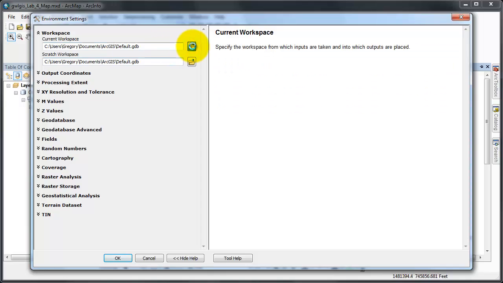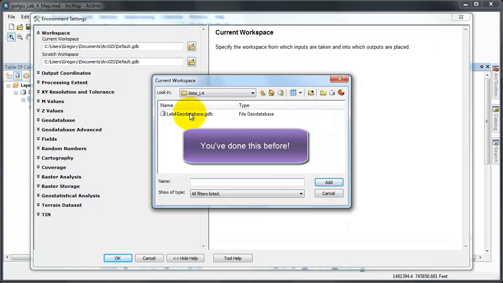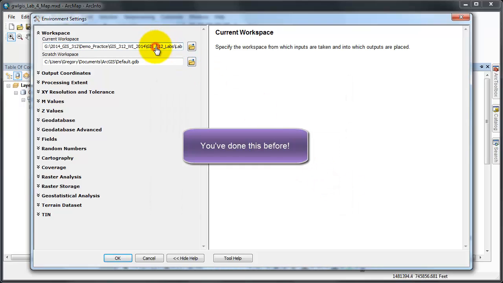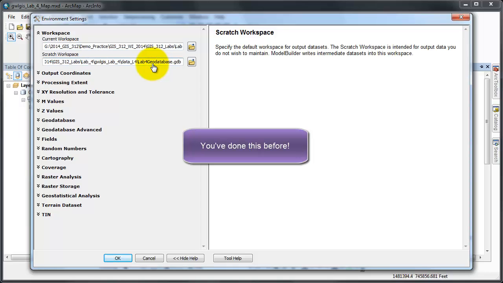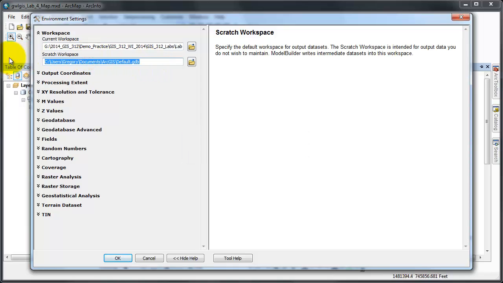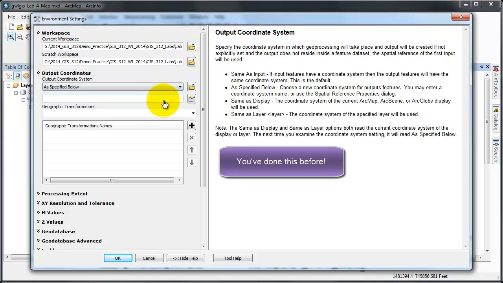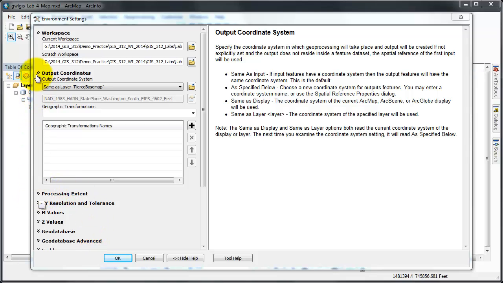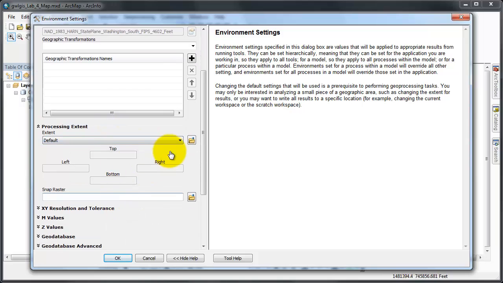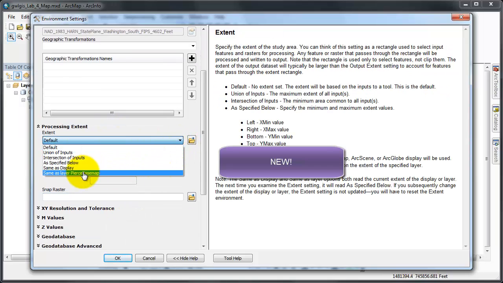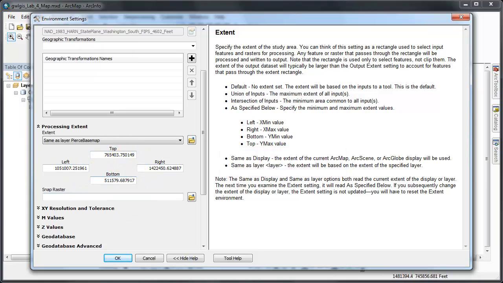For our workspace, we're going to set that to our geodatabase. And I am also going to copy that and put it in my Scratch workspace. In the output coordinates, I'll choose as specified below, or same as layer base map, pure space map, excuse me, and then it comes up properly. We're also going to set our processing extent, same as layer pure space map, so that is all set.